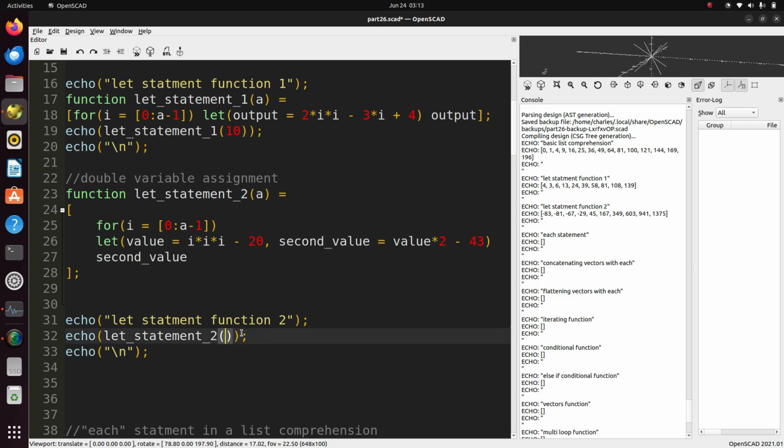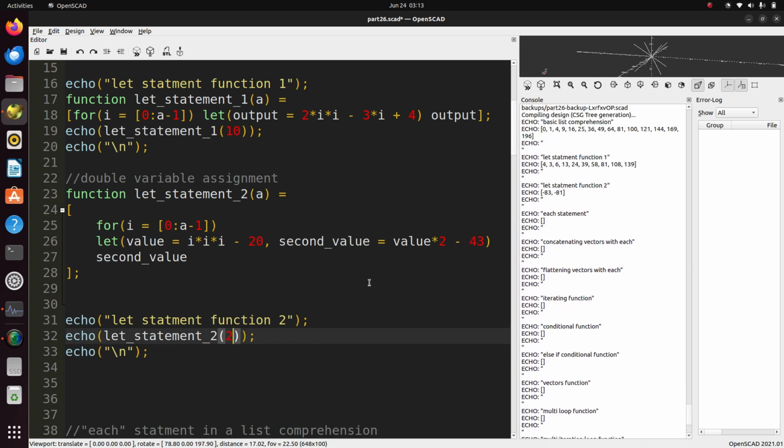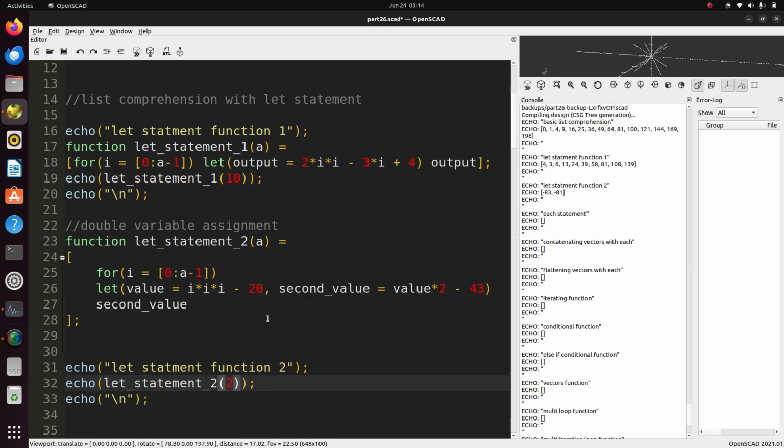If we wanted like 2 values, that's fine. And we get our 2 values essentially. We probably could evaluate it if i is 0, this is 0, we get negative 20. And 2 times negative 20 is negative 40, minus 43 is negative 83. So that seems right. Okay, so that's basically how you do list comprehensions with let statements, and they can be pretty useful, again, if you're making complicated functions.